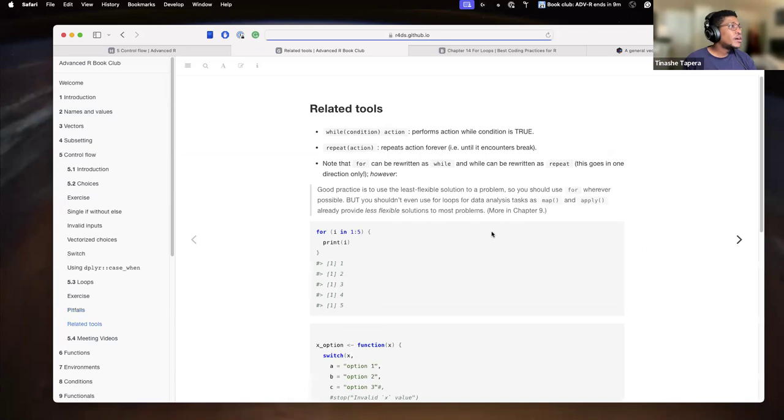Okay. Related tools: while. So we talked about for. For just says, you've given me a vector, and for each thing in that vector, I'm going to do something. While, on the other hand, is a bit of the opposite. It says, I'm going to do something until you tell me to stop. Basic idea. So what you can do is say while condition, action. If you put this into your computer right now, if you say while TRUE, print 1, your computer will set on fire eventually because it's not been told to stop.